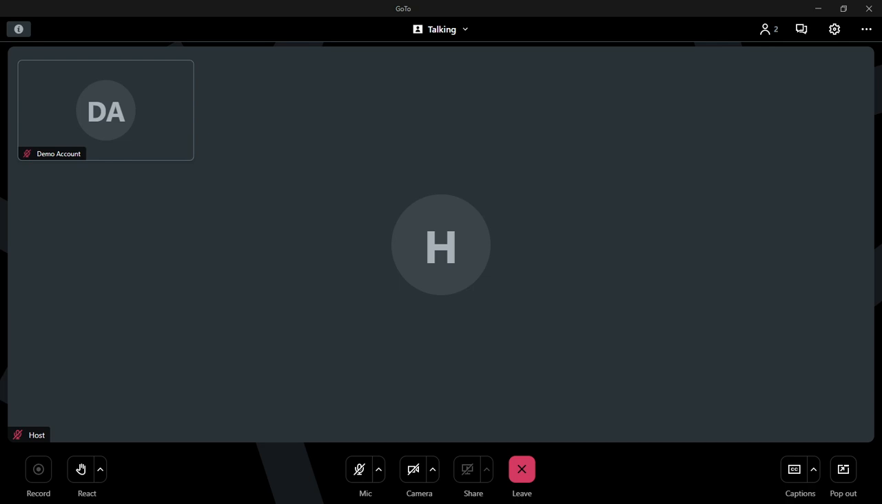And there you have it. A straightforward way to communicate efficiently in GoToMeeting by using the Raise Hand feature as well as other reaction icons.